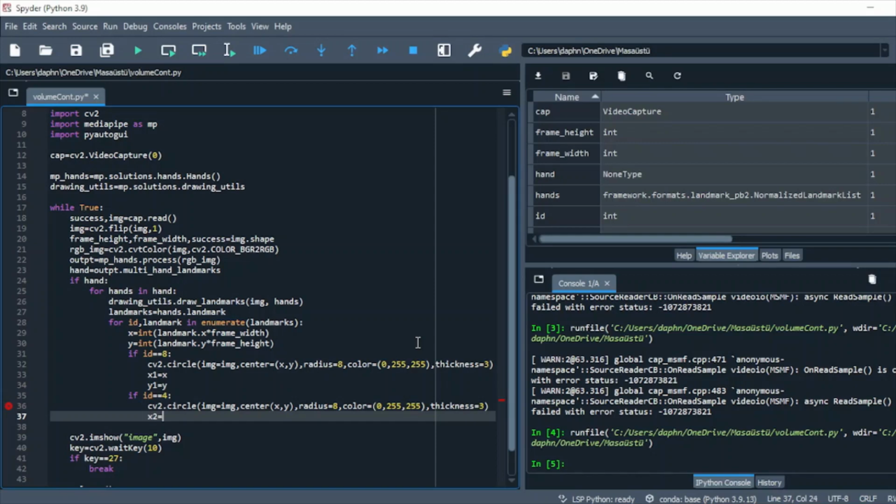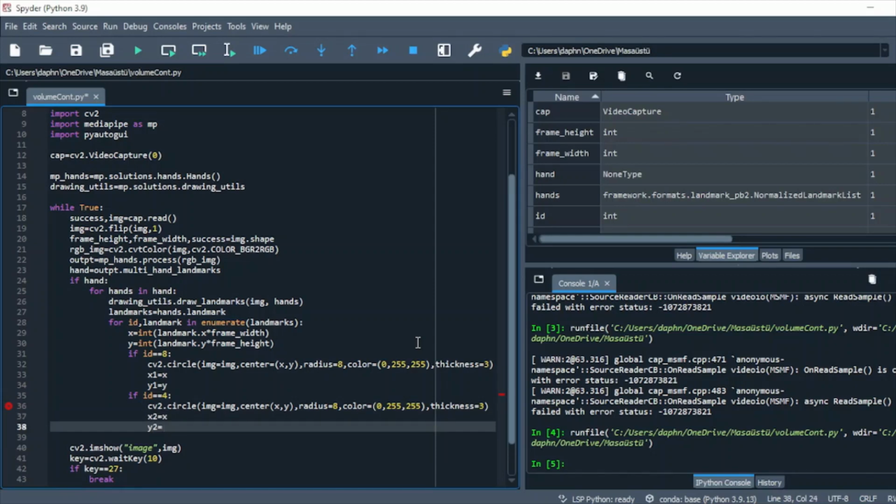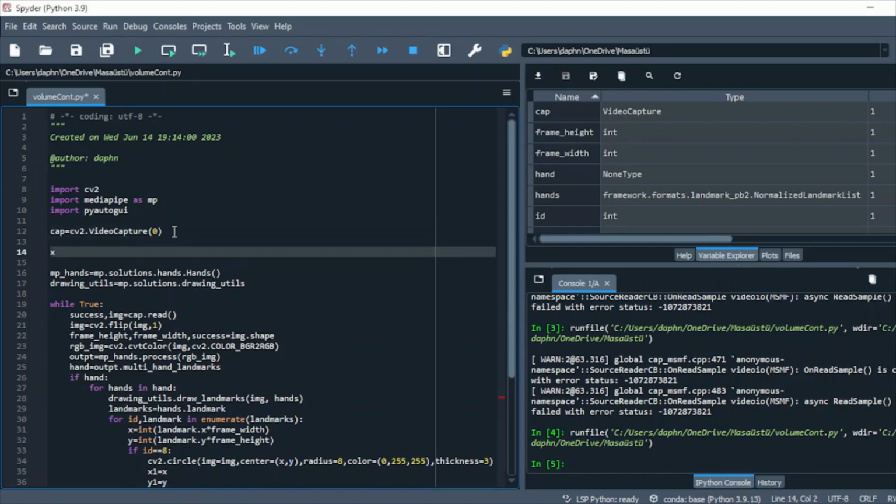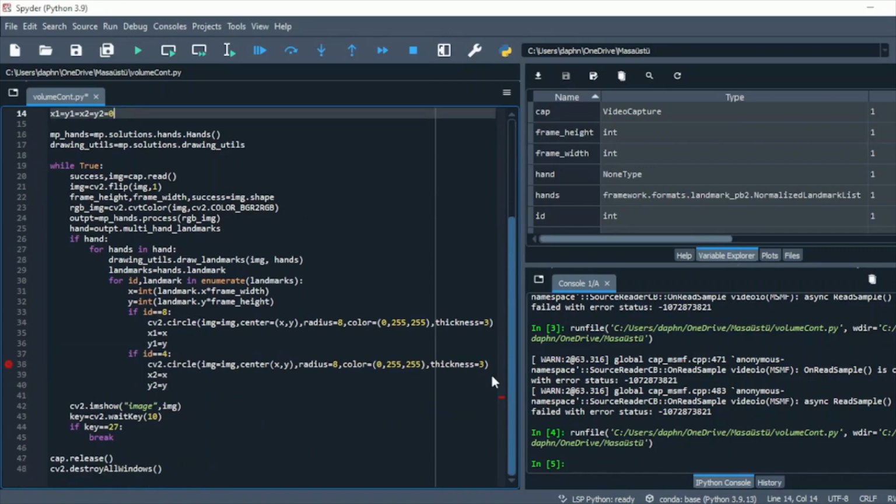Now x2, y2, x and y for the second point. You can write variables such as color or thickness, the size for dots, according to your own request. But we don't have x1, y1, x2, y2. Let's add our coordinates to the beginning of our code. We can write it here. All of these equal 0.